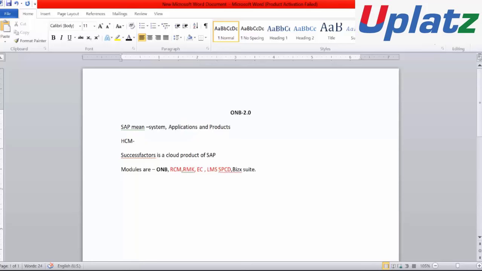Now in these days, what SAP has done is, instead of integrating a third-party module with the SuccessFactors modules, why can't we develop our own product? Based on this idea, SAP developed its own product from the EC platform, Employee Central, which is known as ONB 2.0. They named it onboarding 2.0, but it is not the second version of onboarding 1.0.